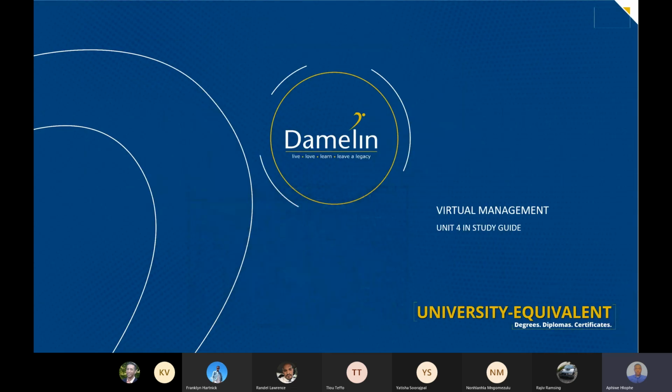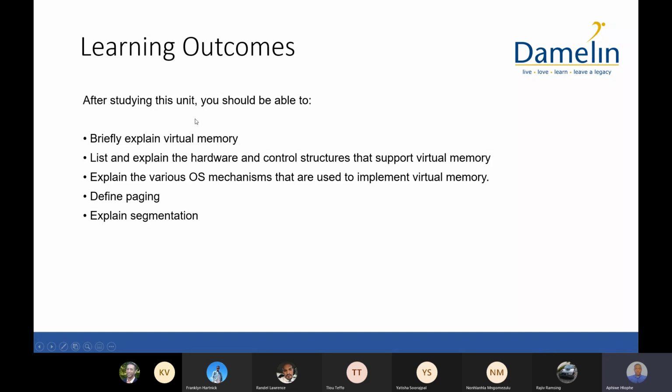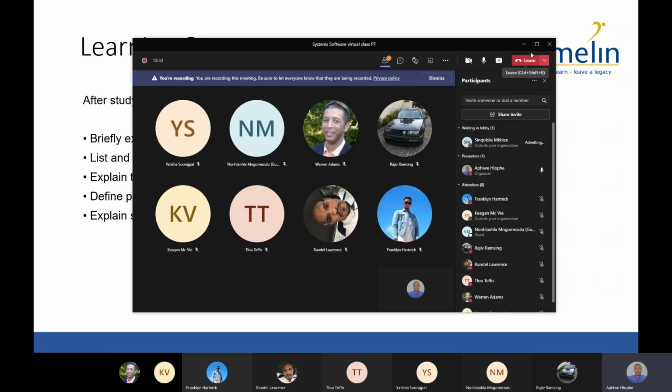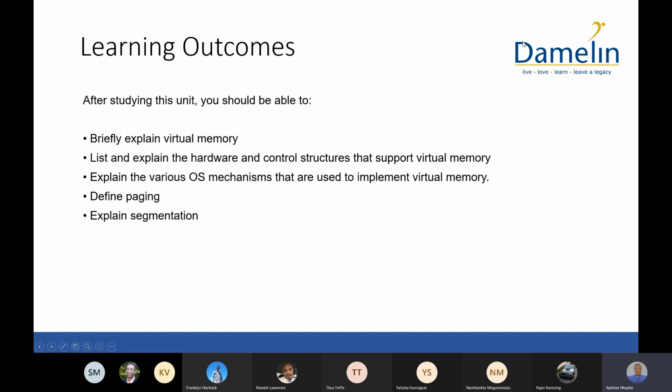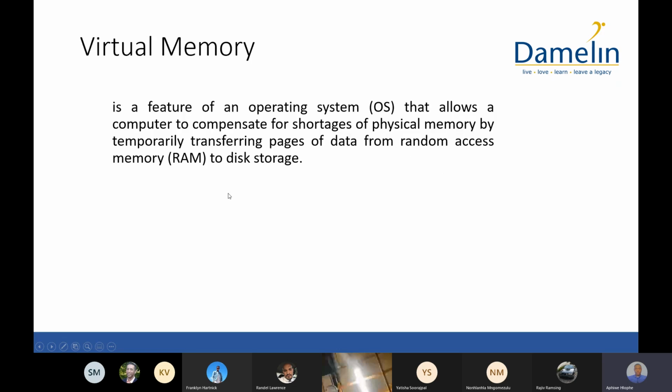Okay, so we are on Unit 4, and the topic is virtual memory. The learning outcomes that we're going to cover are as follows. Briefly explain virtual memory. List and explain the hardware and control structures that support virtual memory. Explain the various OS mechanisms that are used to implement virtual memory. Define paging, and also be able to explain the concept of segmentation.